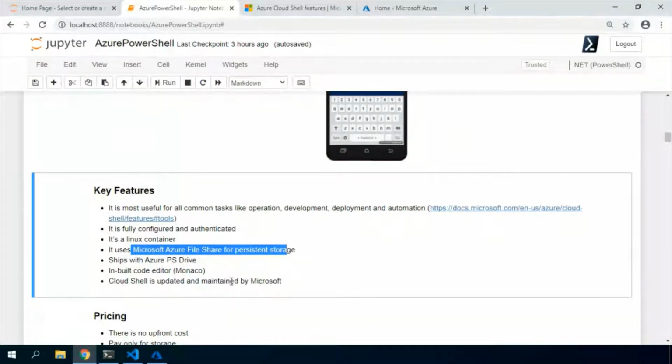With the Azure PS Drive, you can navigate through Azure subscriptions and Azure resources as if you are navigating through a file system. And all the file system PowerShell commandlets will work against the PS Drive.